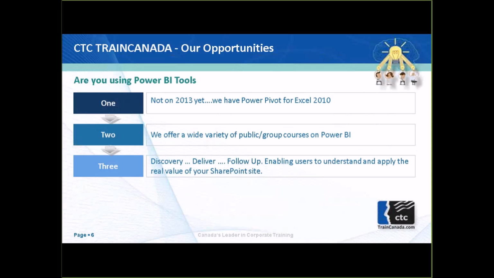In 2013, you move on to more stuff. We offer a lot of public courses and group courses, and they will be tailored to your needs on Power BI. Talk to your rep, and he'll be able to provide you the insight, and he will get the expertise of the trainers to be able to provide you this presentation. So remember: discovery, delivery, and follow-up. Make sure that when we are done, you are comfortable with that part of the tools and information.